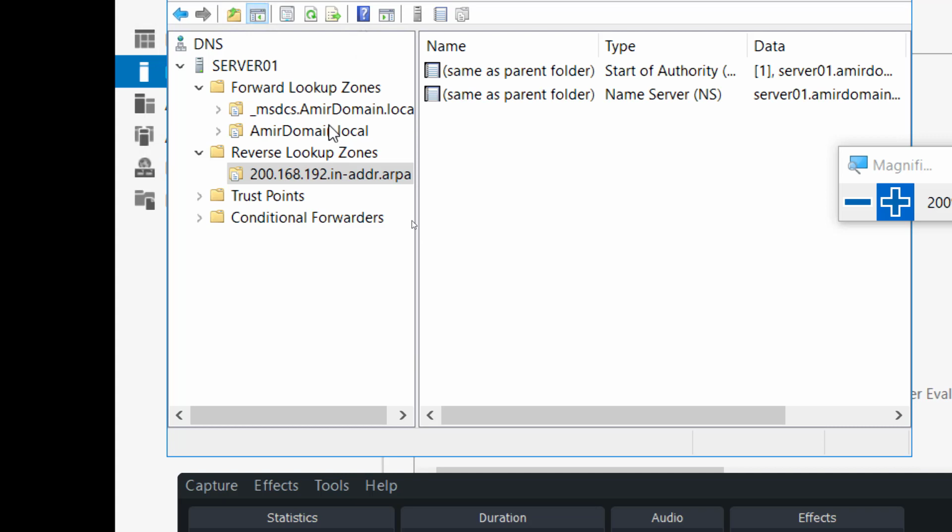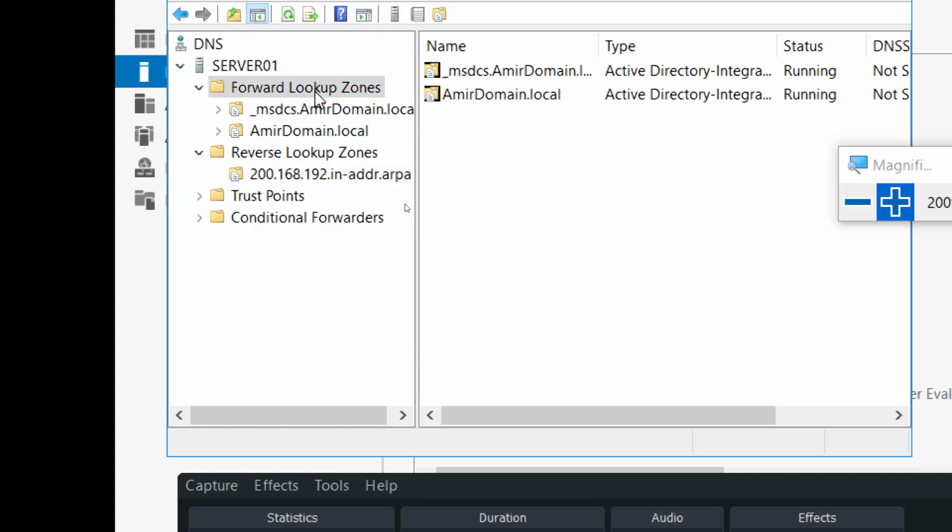They just have different names. So if the boss says, hey, create an A record and pointer record for a printer, this means the boss wants the information about that machine in the forward lookup zone, and the boss wants the information of that machine in the reverse lookup zone as well.